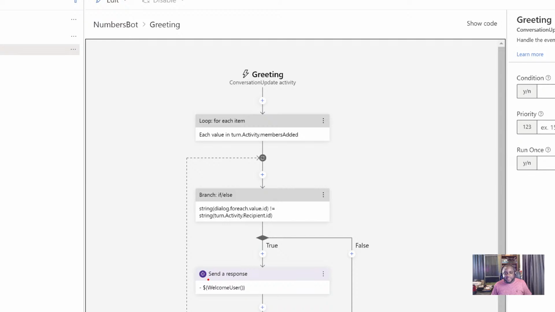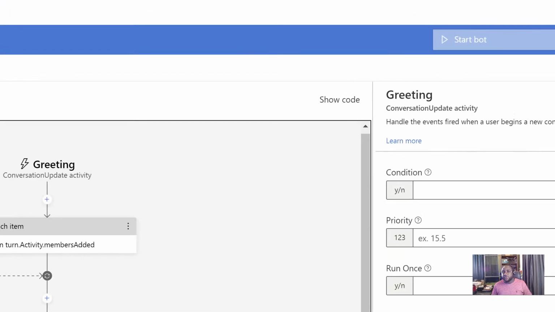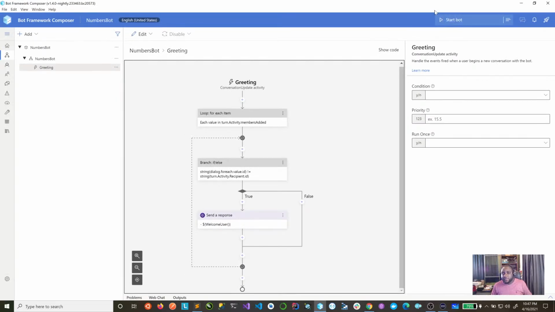You can see it sends a response anytime the bot starts. It says welcome, welcome user. Now this is actually a template that's somewhere. So let's go ahead. I'm just going to run the bot here, from the top, so you see. I'm just going to hit run. It's going to run it and then ask me to either use the emulator or chat. I just want to show you, out of the box, what this does. So let's run this.